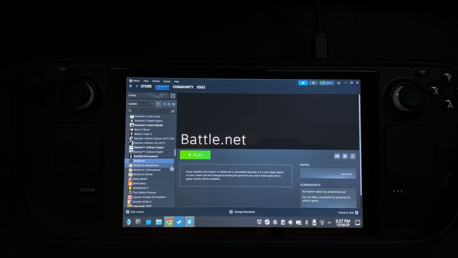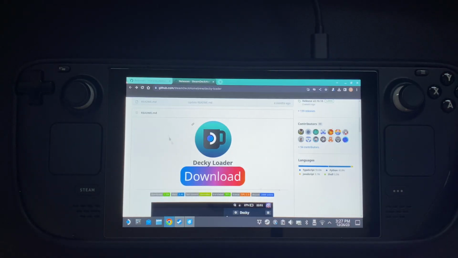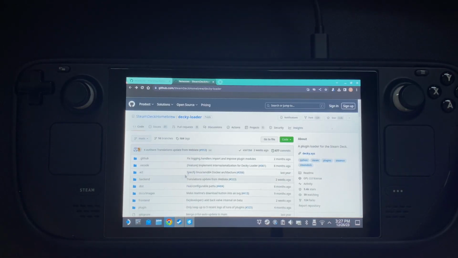All right, once you've got everything downloaded, you're probably wondering, it has no cover art. How do I get my cover art? Well, right now I'm going to show you real quick how to get Decky Loader installed. I'm going to have a link below to the GitHub page, so you want to click that link for Decky Loader.